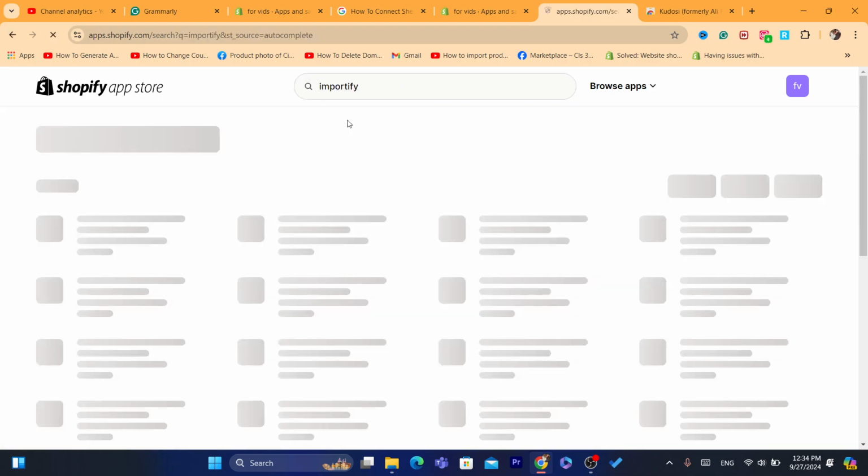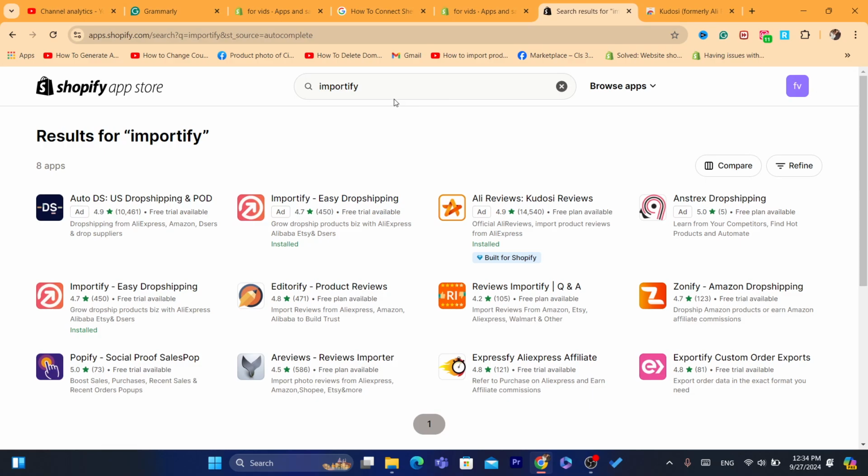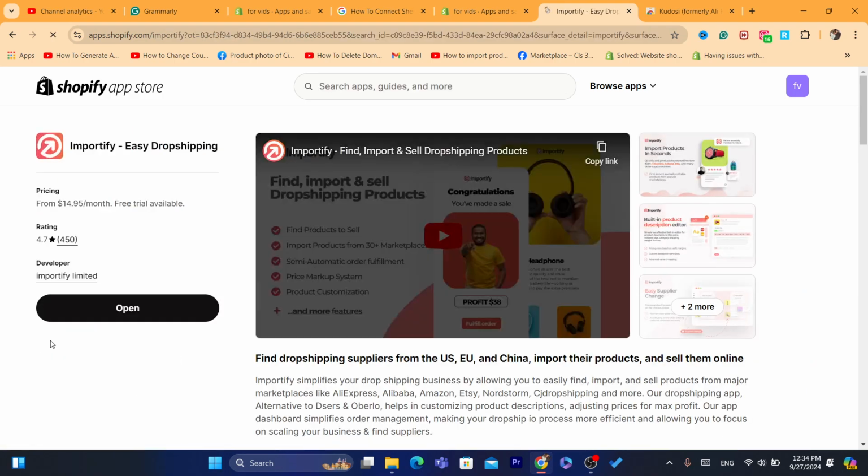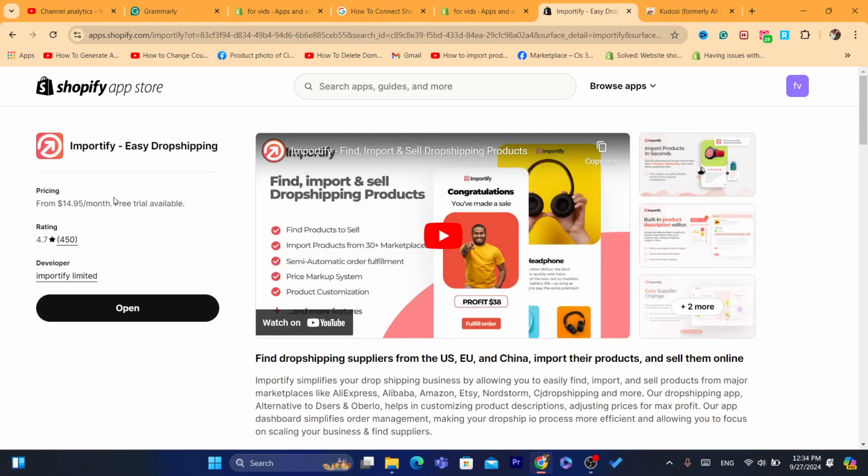It's called Importify. As you can see, it will help you import products and like I said, import products from Shein to Shopify. As you can see, it's called Importify Easy Dropshipping. Okay, click on it. Click on install. Like I said, this one has only 1 day free trial. Now you want to click on install. Click again on install here.